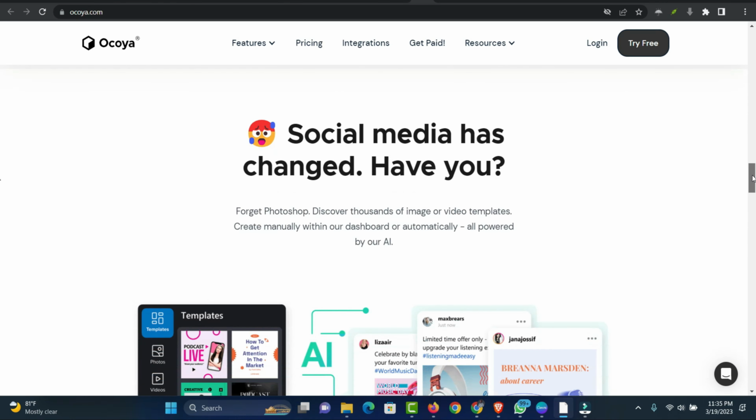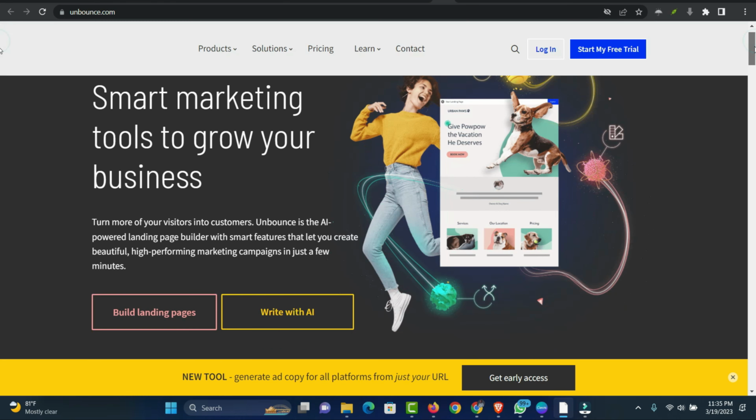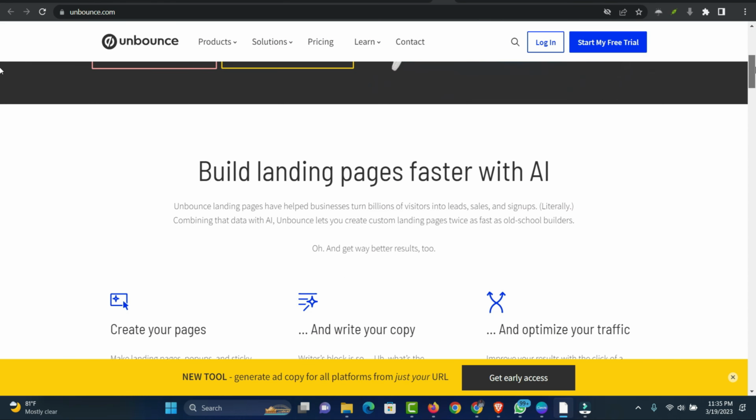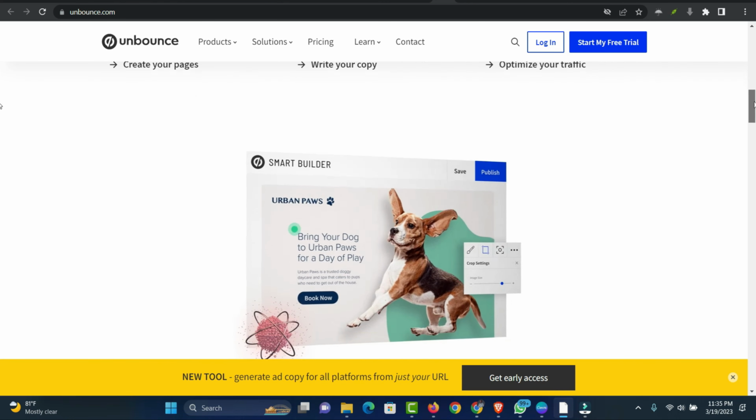4. Unbounce Smart Copy, an AI tool for writing high-performing cold emails at scale. It helps you write emails that get opened, clicked, and replied to, so you can focus on closing deals.